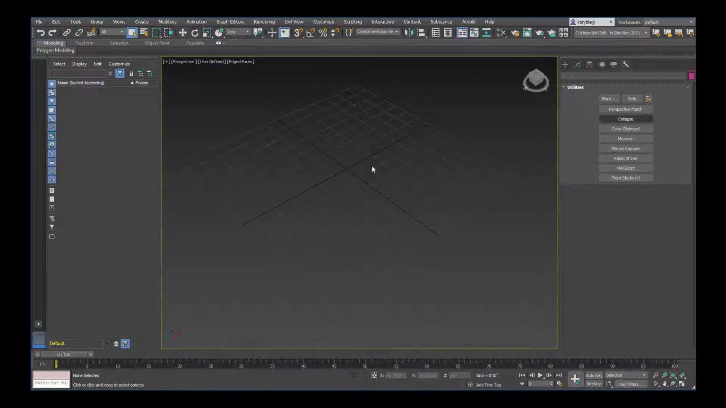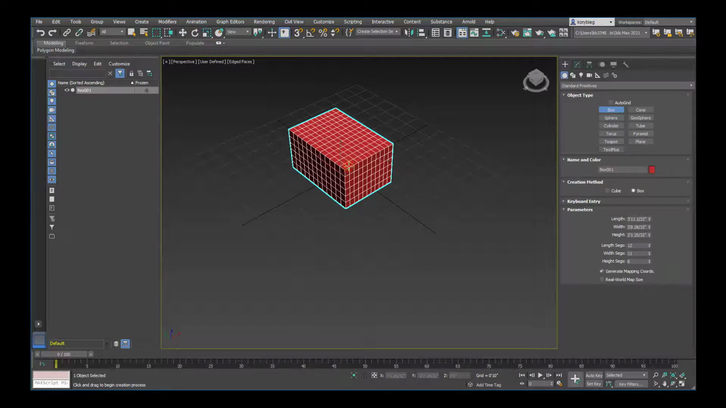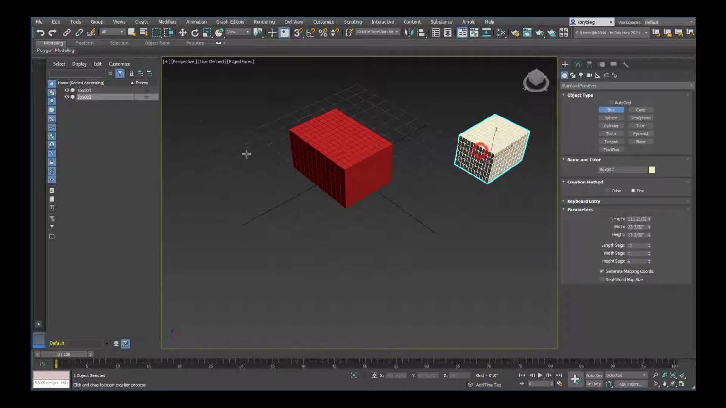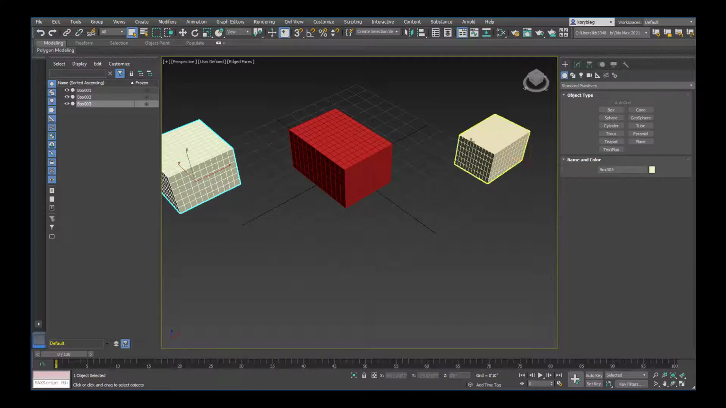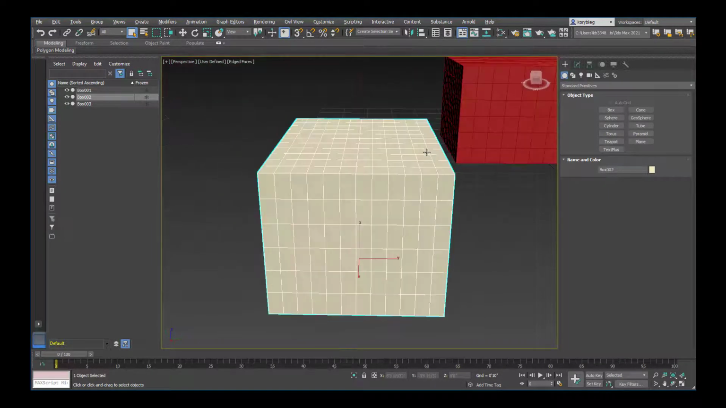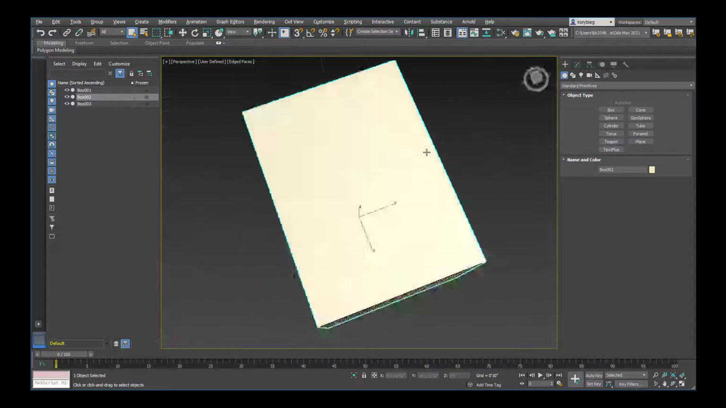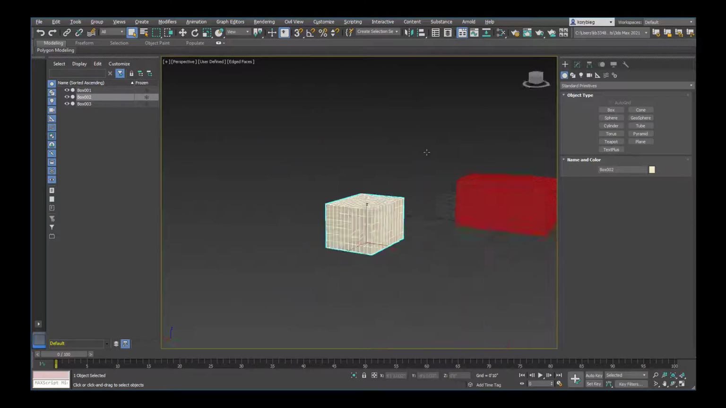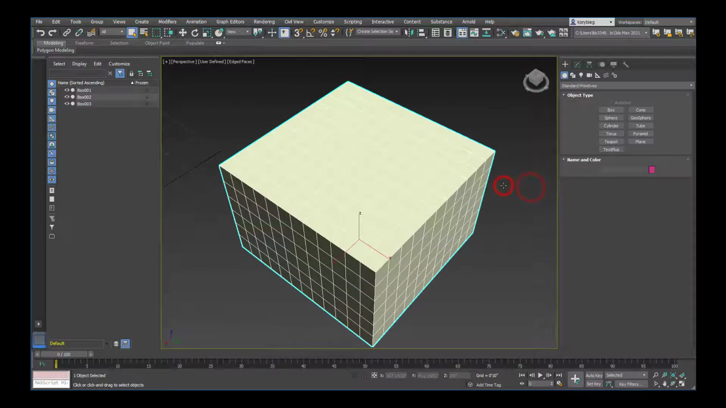The next thing I'll say is, let's go ahead and make a box. I'll just go to Create, Standard Primitives, Box. It's really useful if you have a bunch of objects, for example, to be able to select an object and then orbit around just that object. So if you select any of these objects and hit Z on your keyboard, that'll zoom to the selected object. And then if you orbit, Alt, middle mouse button, you can orbit around just the object that you're working on or have selected.